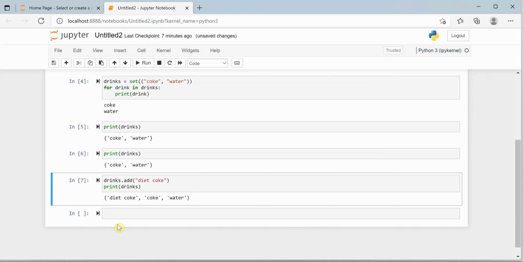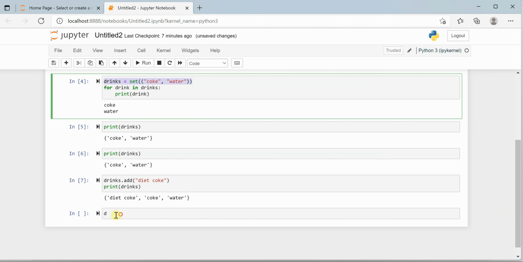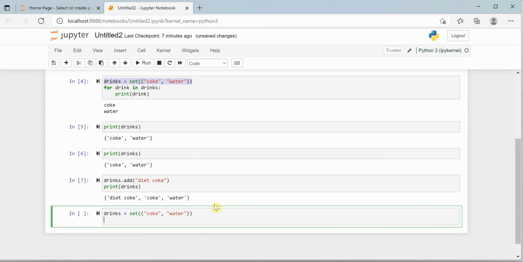Now if you want to add two sets, let's say you have one set with drinks, I can copy this. So this is my one set, and I have another set named food.